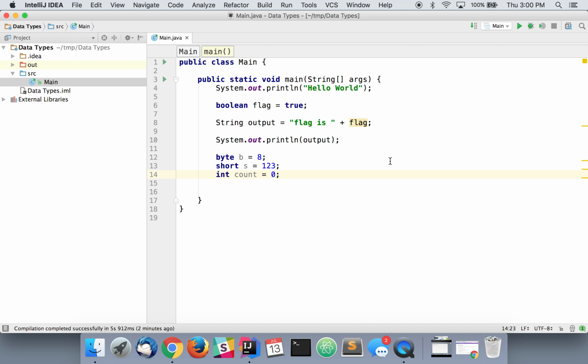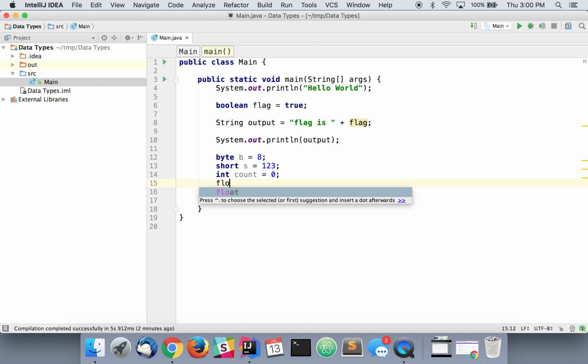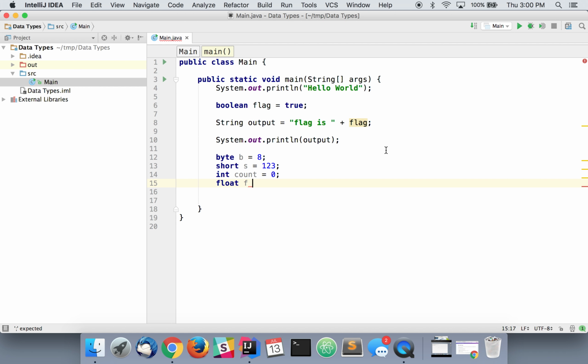Int count. Float f equals 25.5f, and you have to put an f at the end of this, because if you don't put an f on the end of it, then it's a double. Double d equals 55.5. Boom. There are a whole bunch of data types in Java set to variables, and let's do a little math on them.